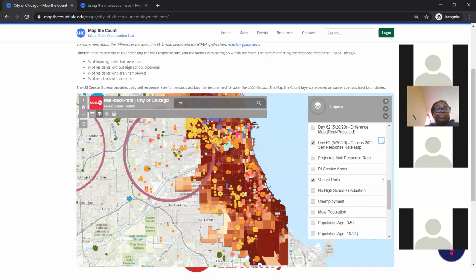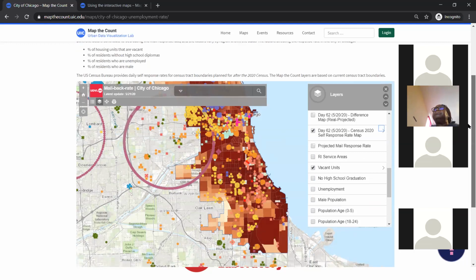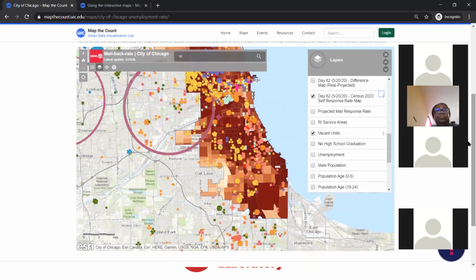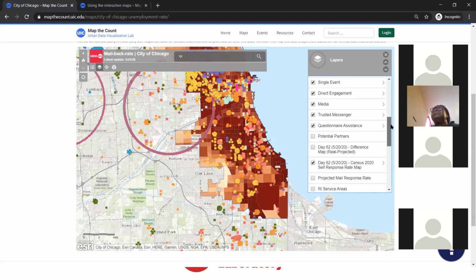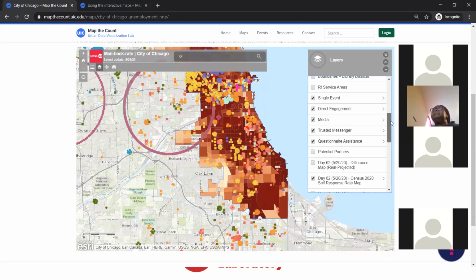And if you have a low self-response, one thing you might want to do is see if other activities have happened in that area. These other layers that are on right now, all these colors that are circles or crosses, are showing the activities that are mapped. On the layers list, those are located underneath RA service areas and above potential partners. There are these 5 layers.